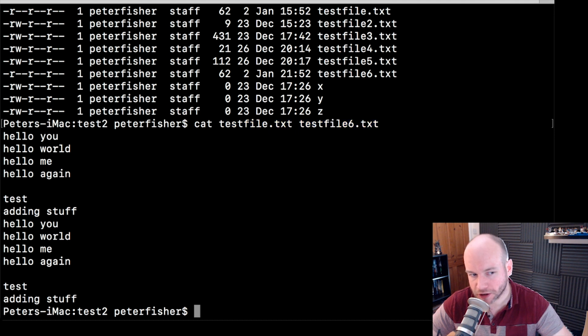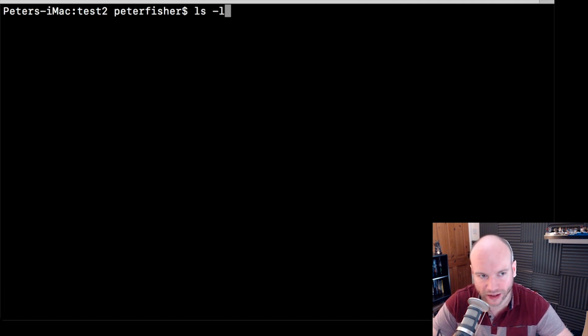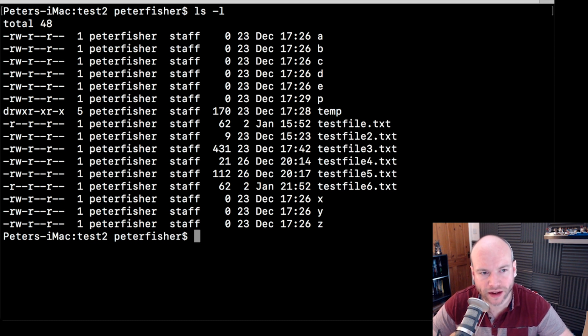How about directories though? Let's clear down this screen and then do an ls -l again. We have one directory here called temp. Let's see if we can copy that temp directory. So let's do a cp and do temp, and we're going to copy that to let's say temp2, for instance.